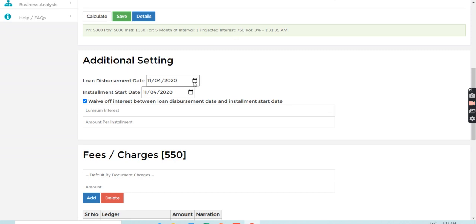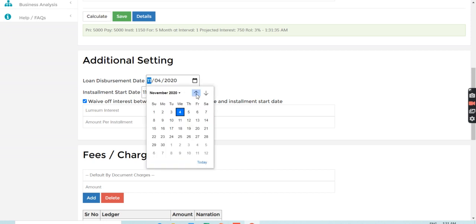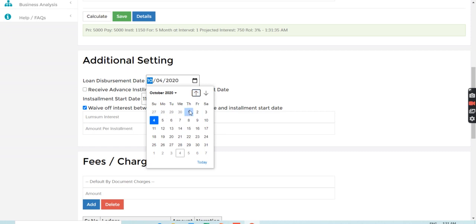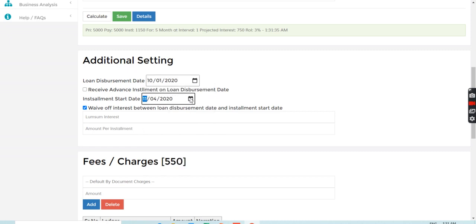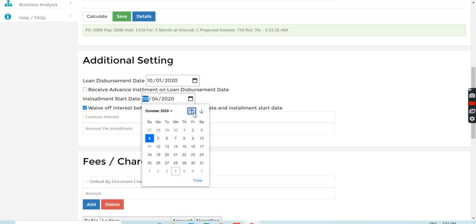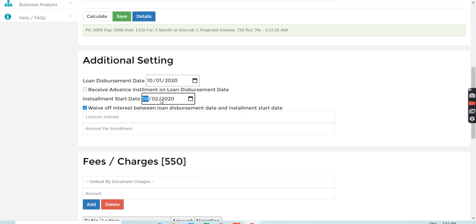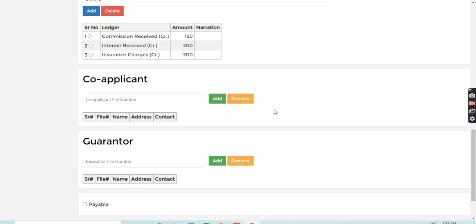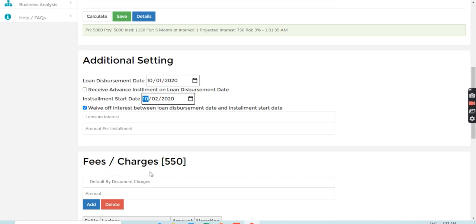So we can select the loan disbursement date from here. For example, I want to create a backdated loan for, let's say, 1st October, and the installment start date I will take on the 2nd October. From here I have done some automatic configuration, that is commission received 150, interest received 200 and insurance charges 200. So total is 550, fees and charges I have added. Now let's save this loan from here.